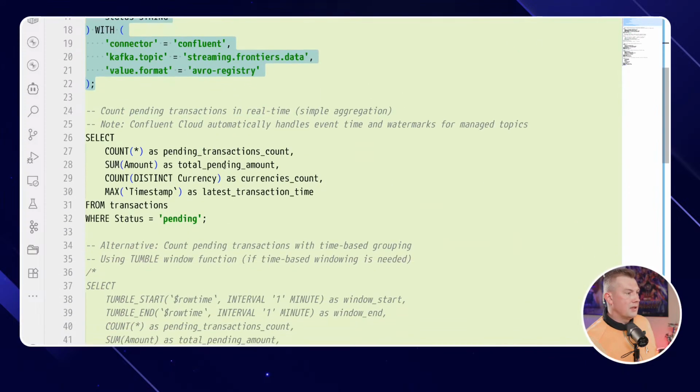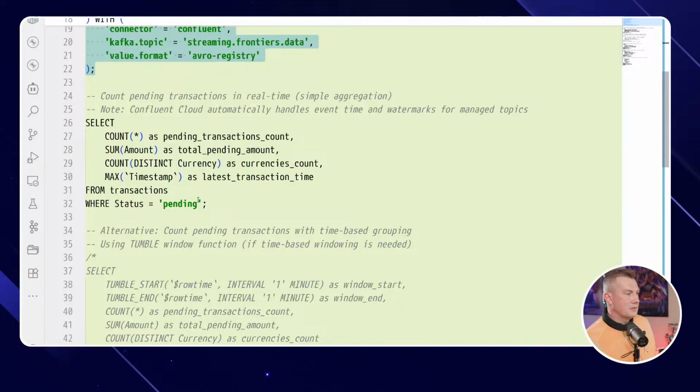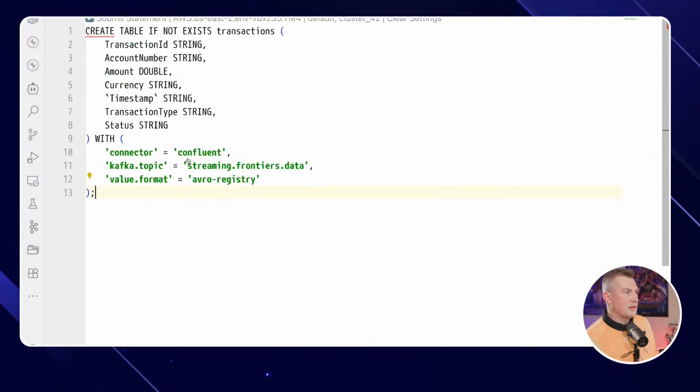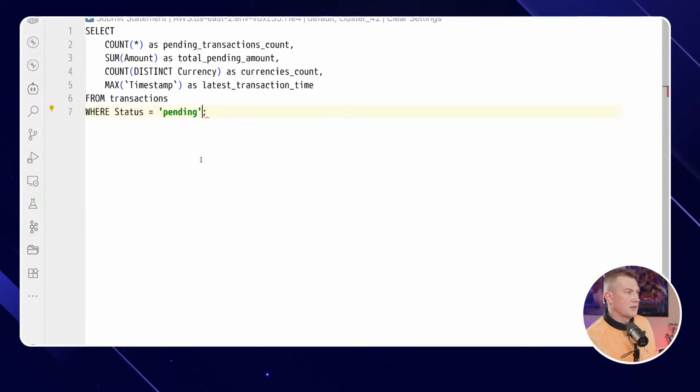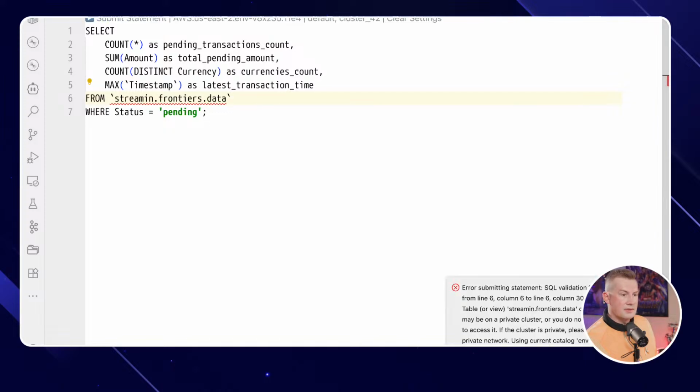So I believe now, let's see if we can do this directly. Maybe we might not need to create those tables because we already have this, but it's not going to be transactions. It's going to be streaming, because we already have this table data, right? And we'll run this statement. Why streaming frontiers data? Because we need to do something like this.